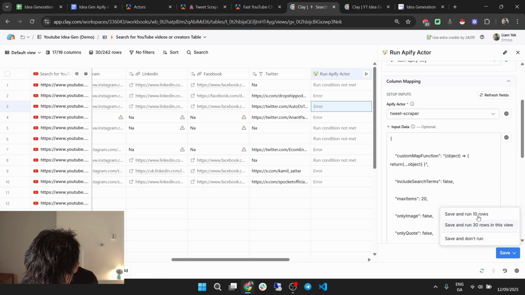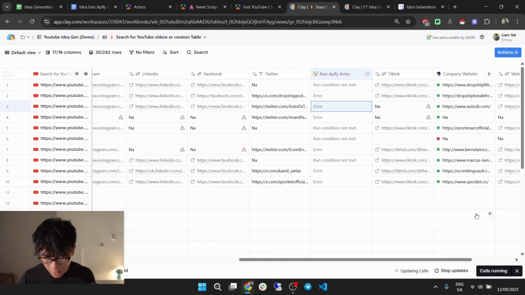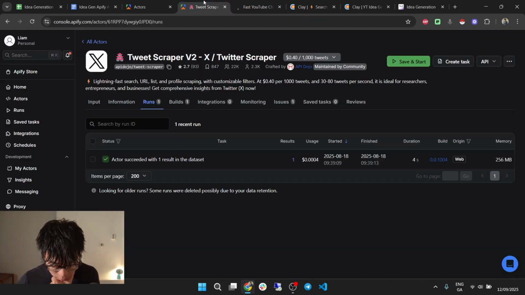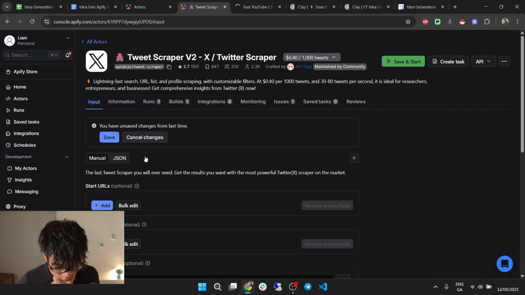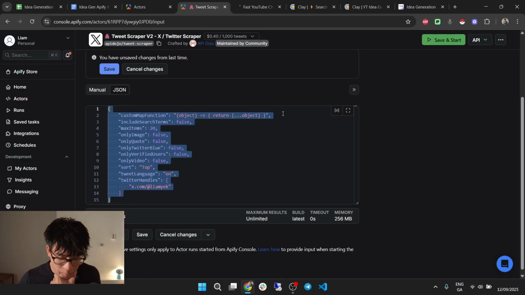Okay. Gotta love when all this code stuff is just being funky as hell and it's just not working. And it's like, wow, this is wonderful. Let's see. Cool. Let's try this one more time. Let's break this down. Input JSON. Okay, so we have the custom map function object, return object.